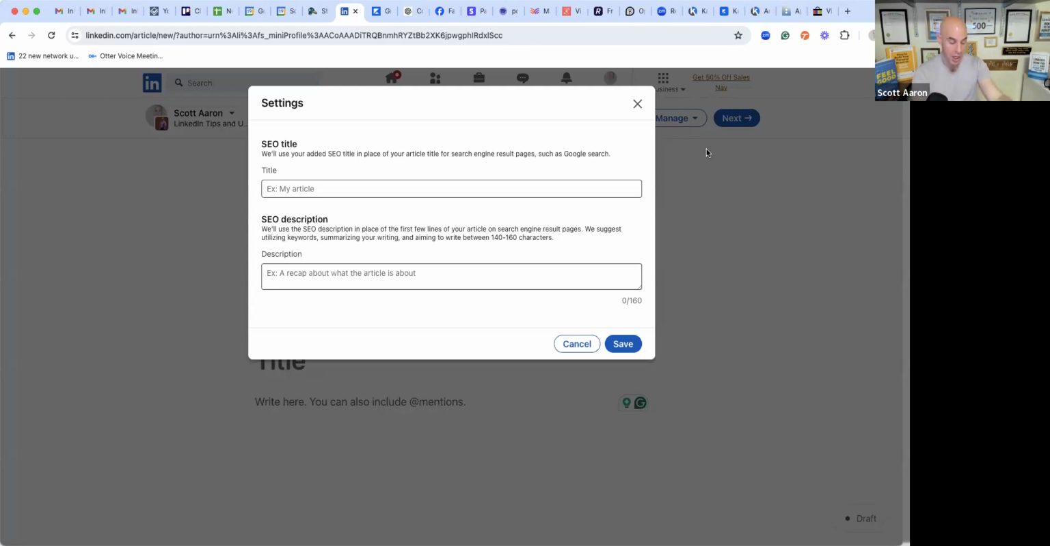Underneath that is the third and final tip, which is your SEO description. Much like how LinkedIn will use your SEO title for Google search page results, they will use an SEO description in place of the first few lines of your article on search engine result pages. LinkedIn suggests using keywords, summarizing your writing, and aiming to write between 140 to 160 characters.